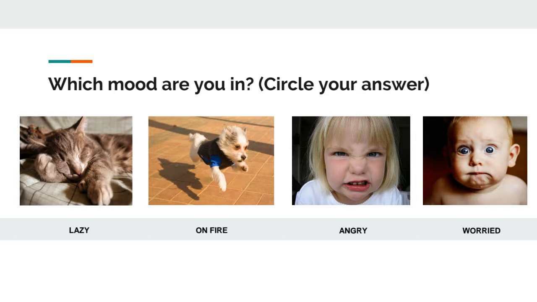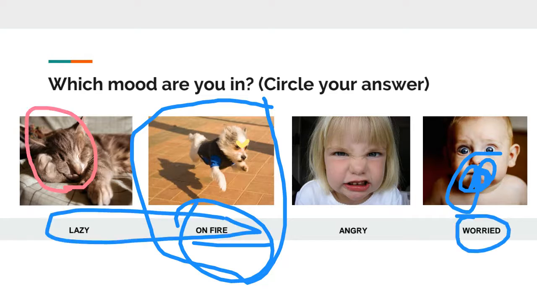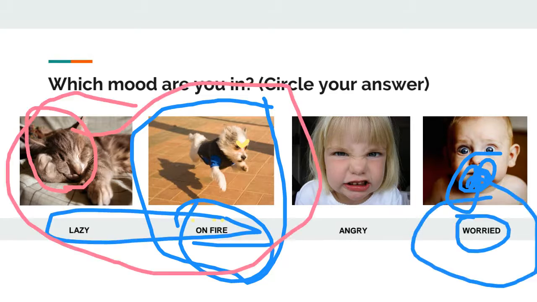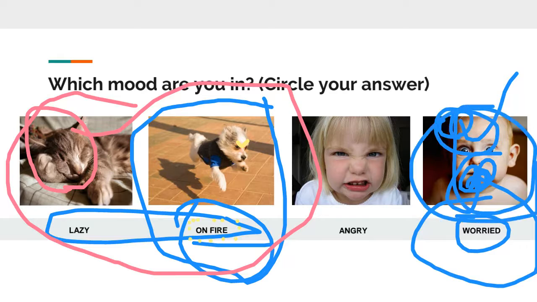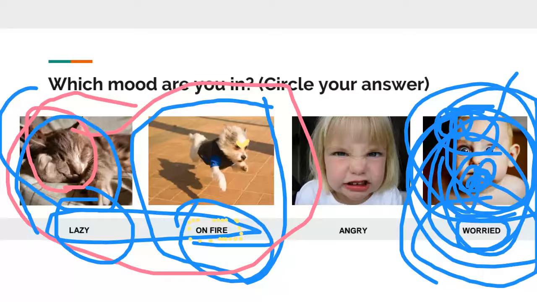I like to see which mood people are in today in this class. I'm on fire. Some of you are probably worried. Yes, I was waiting for that little worry face. Lazy. It's Friday. It's a long week. So some of you have classes almost every day, right? So we have a few people worried. It's the weekend. I hope it's going to be a nice day.